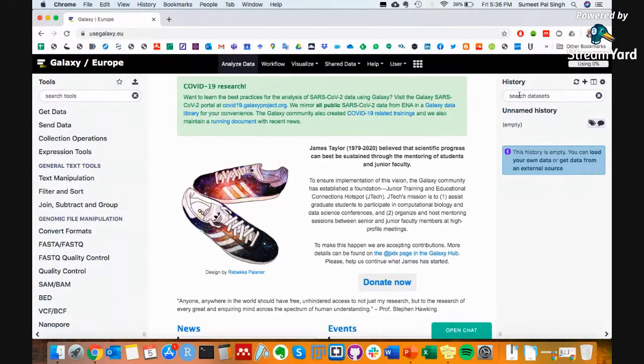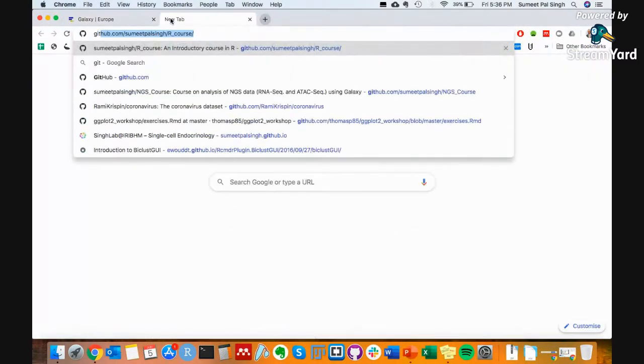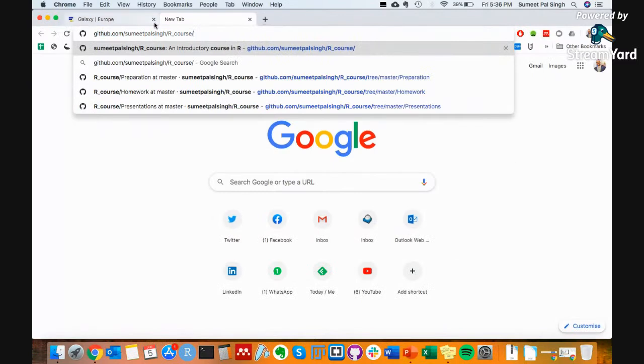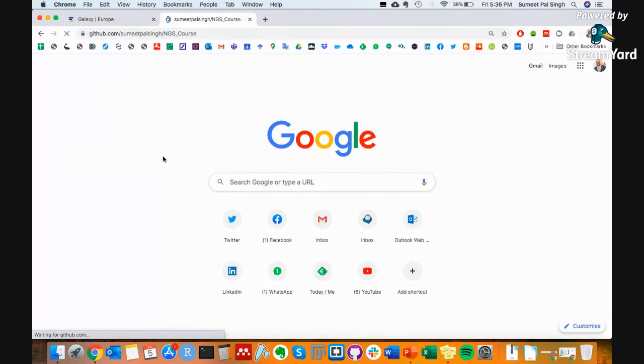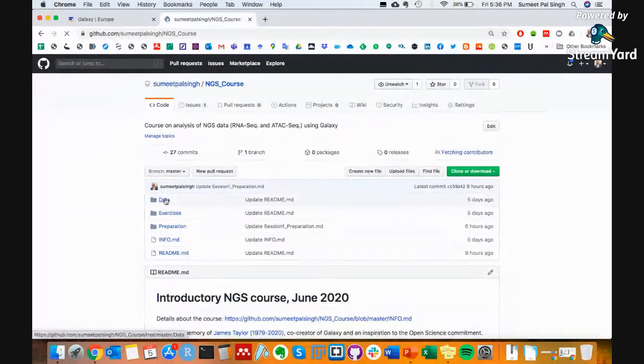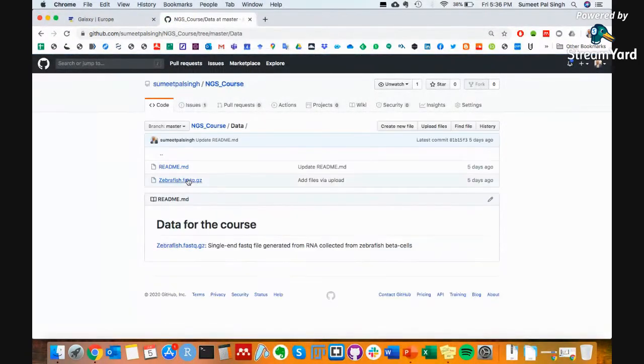So I hope you have downloaded the FASTQ file from GitHub. If not, then I'll just show you where it is very quickly. So you go to data and download this FASTQ file. Yeah, and it's only a few kilobases. So it's only the first 1,000 reads. And it's single end, so it's not paired end, because we'll do paired end next session.